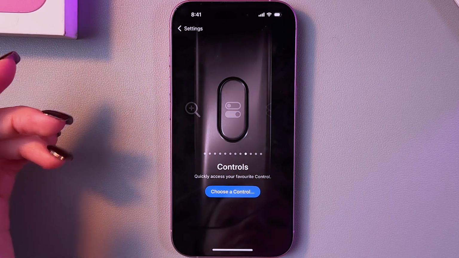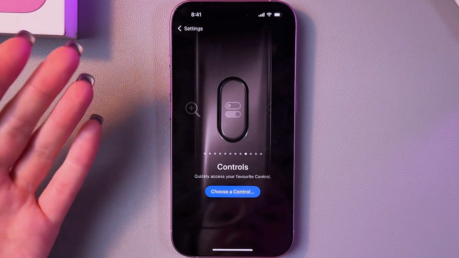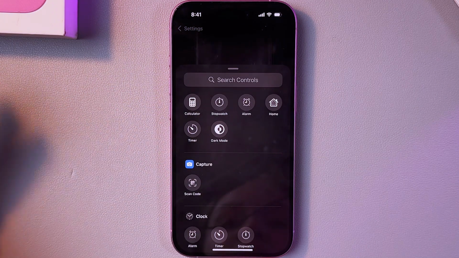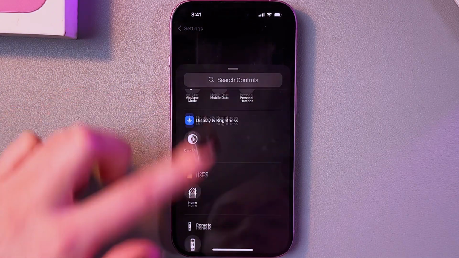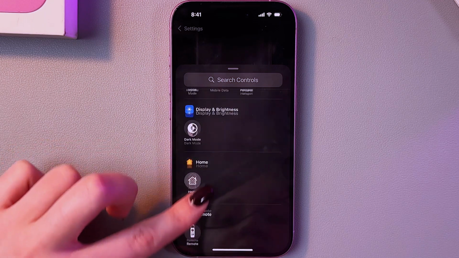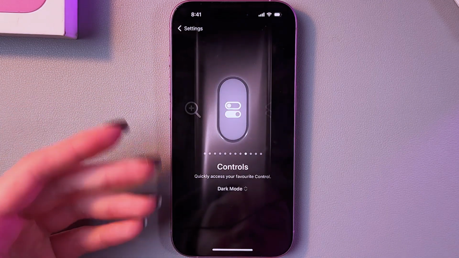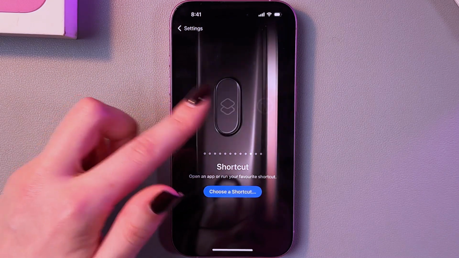And in some features, you will be able to choose a type of feature. For example, in the control tab, you can choose type of control. So just swipe down or up to see the full list, and now you can set for the action button, for example, to enable or disable dark mode.